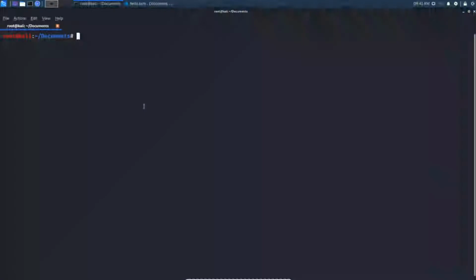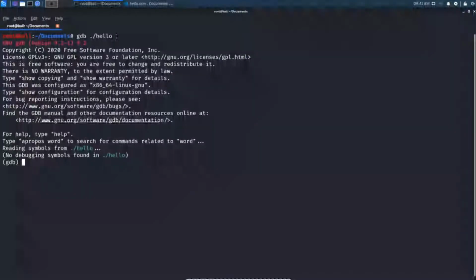So here let us take the terminal. In order to debug your assembly program, you need to debug your binary file. Here we are going to do reverse engineering. It is nothing but reverse engineering. So gdb ./hello, this is our executable file. Hit enter, then it will open a GDB session for you.